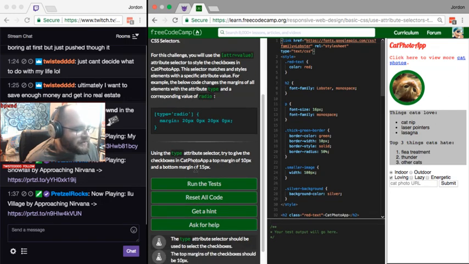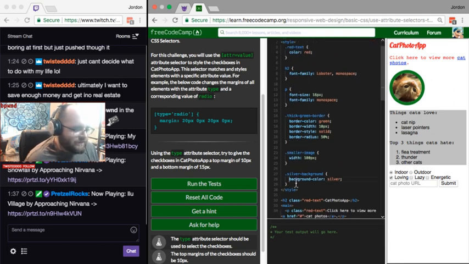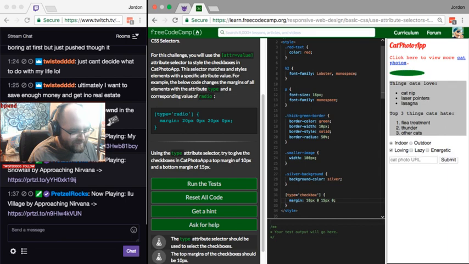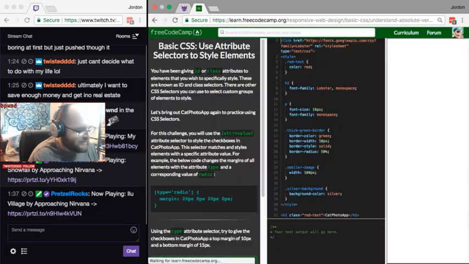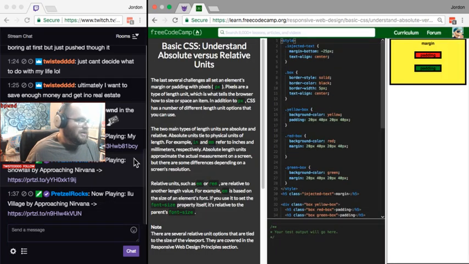Use the type attribute selector. Try to give the checkboxes in the cat photo app a top margin of 10 pixels and a bottom margin of 15. So we're going to start at the bottom here, and type equals checkbox, and it wants 10 pixels, 15 pixels for the bottom. And let's run the tests. We've passed. Alrighty.